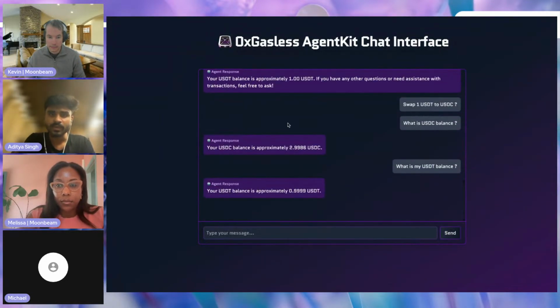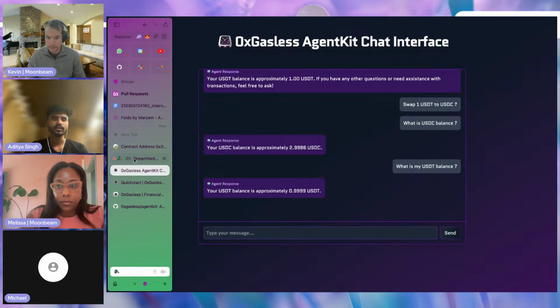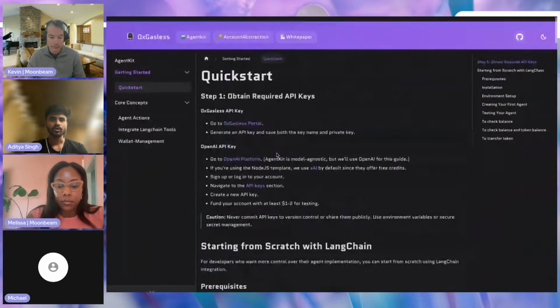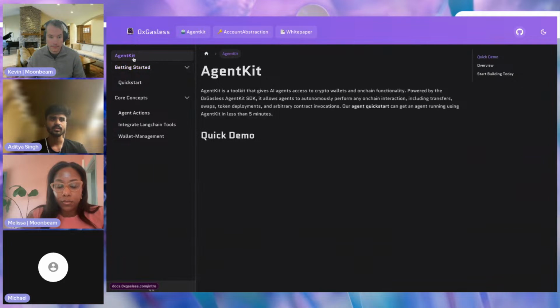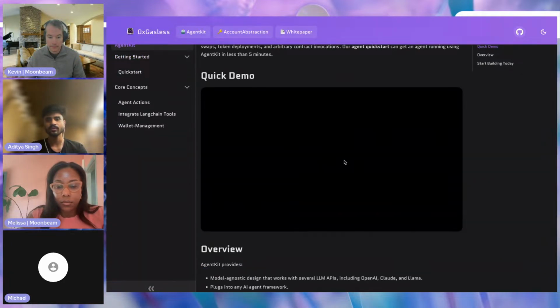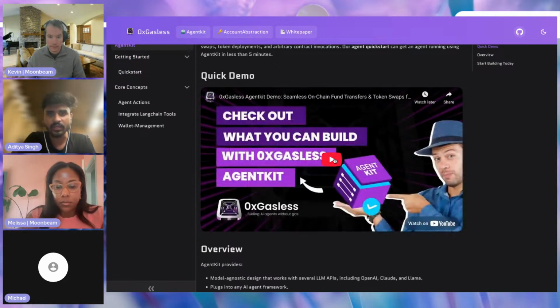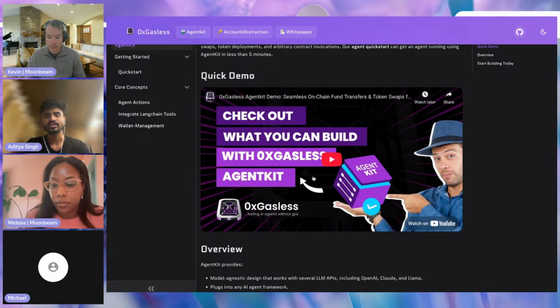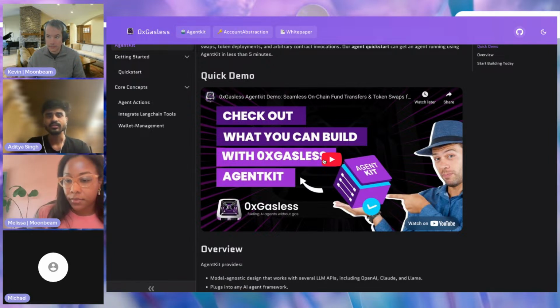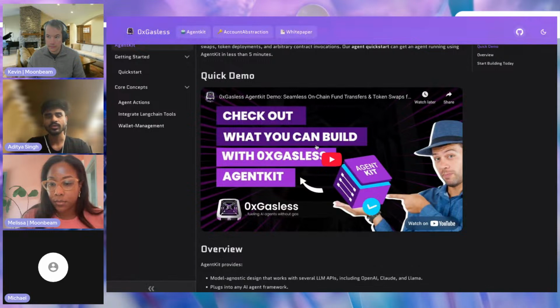So it is swapped, but it is not showing the response. I have to fix it. Previously it was showing. We have this doc with a quick demo that we have created. Now we can swap, transfer, or trade these tokens with the 0xGasless agent kit.